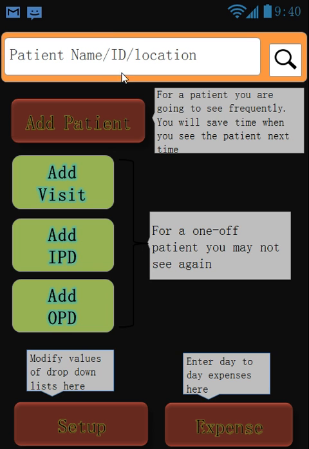You have the ability to look up a patient or add a new patient. If it is a one-off patient, then you can directly add the visit, or hospital visit, which is basically the surgery that you made, or the IPD or the OPD details. Now the advantage of adding a patient is obviously that all the fields will be pre-populated that you enter once. So actually it saves time for multiple entries in the subsequent entries, so to say.